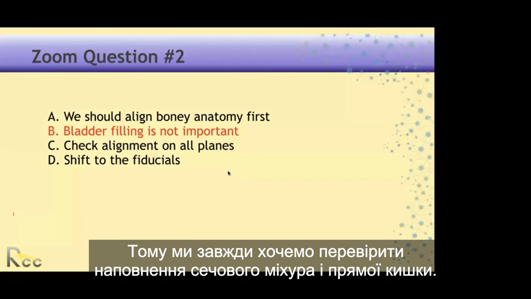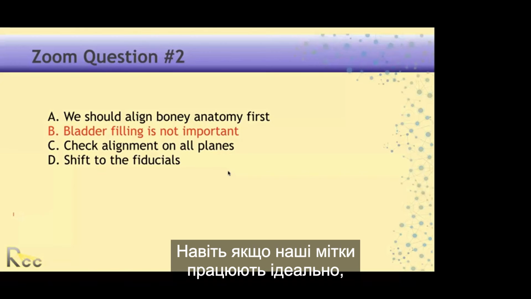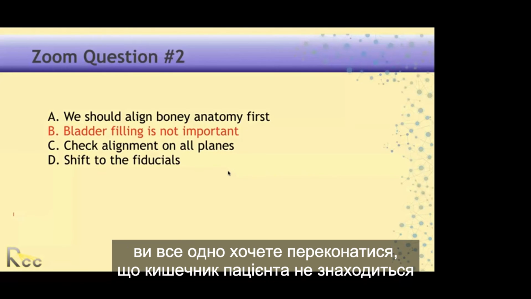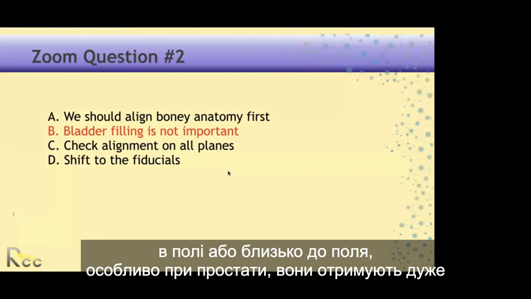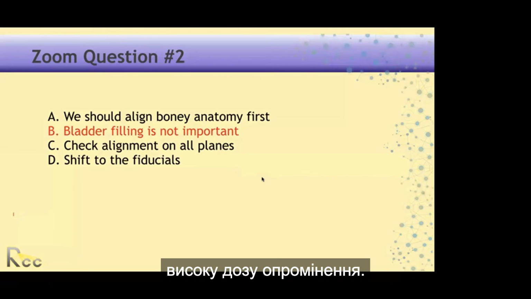So we always want to check the bladder filling and the rectum. Even if our fiducials are perfectly on, you still want to make sure that the patient's intestines are not in the field or close to the field, especially with prostates. They get a very high dose.